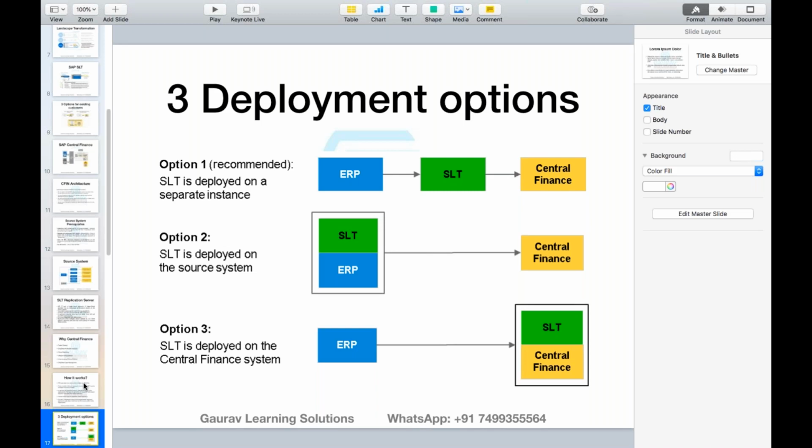Now, the question is, you said, is it possible that instead of going with SLT, I go with PI or IDOC, or is it mandatory to use SLT for central finance? The answer is, the entire central finance architecture is based on SLT. Without SLT, we cannot even think about the central finance architecture.